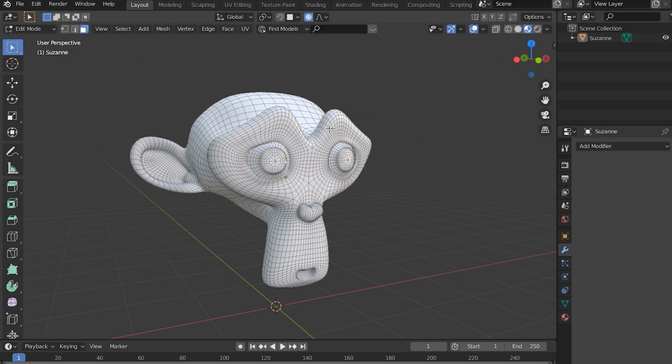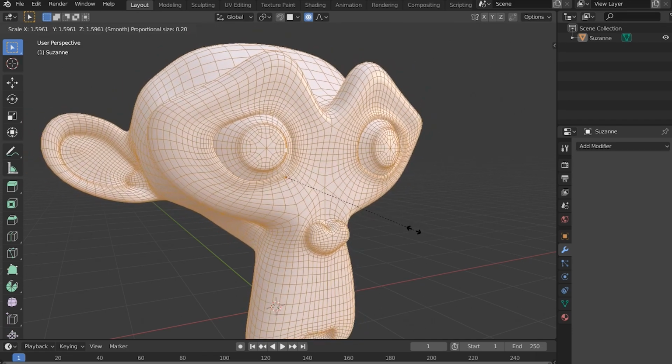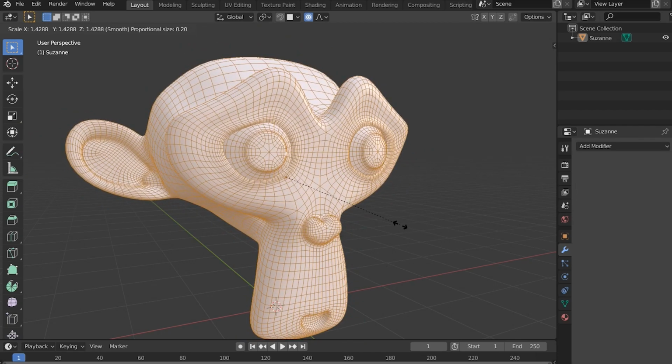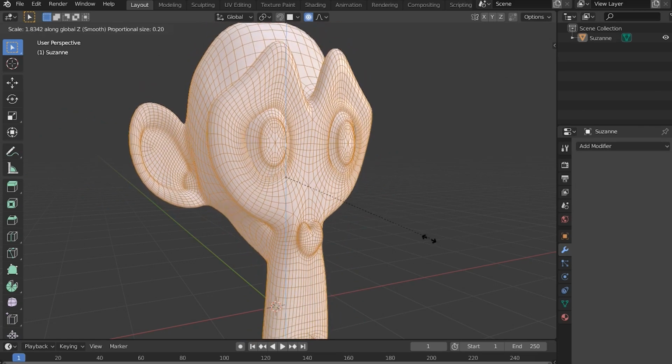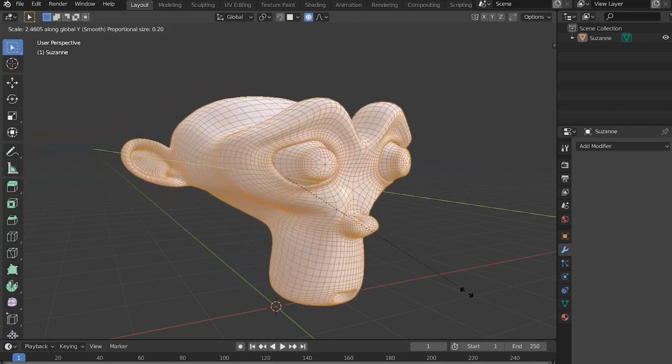I can also edit constraining to an axis. Let's say I want to scale everything, so I'm going to click A and I'm going to scale, but that scales everything uniformly. If I want to scale up and down on the Z axis, I'm going to click Z and that will scale only up and down. X is side to side, Y is front to back.